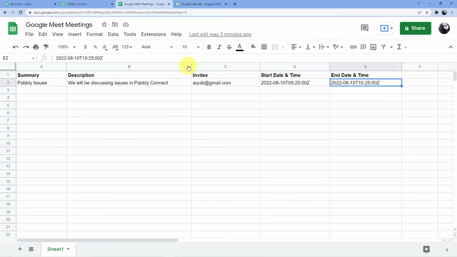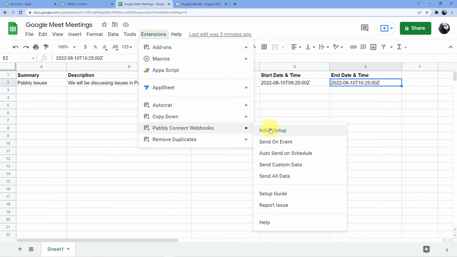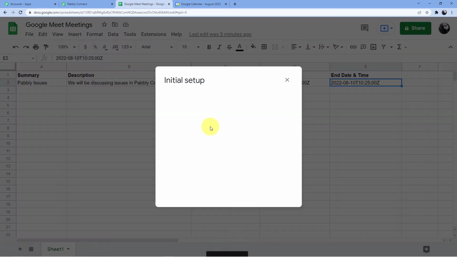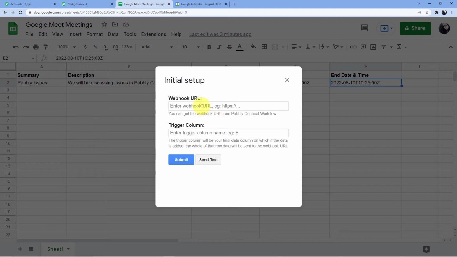I will just go back, and here I'll go to extensions, then Pabbly Connect webhooks, and then to initial setup. Now here I'm just going to paste the webhook URL that I copied from my Pabbly Connect account. And here you can see the trigger column option is available. Now what is this trigger column?